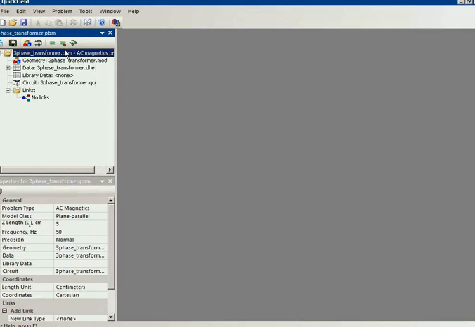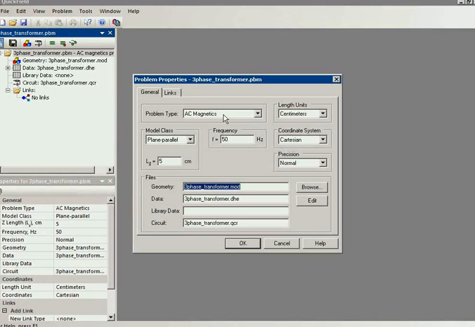Here's the simulation case of the three-phase transformer. Let's open the problem properties. The problem type you can see is the AC magnetics. The frequency is 50 Hz, and the electric circuit is connected to the simulation.